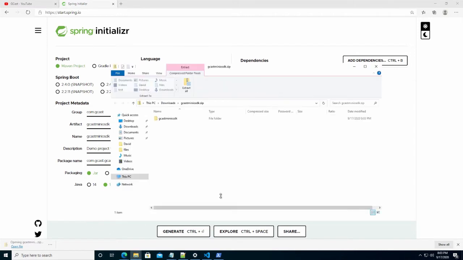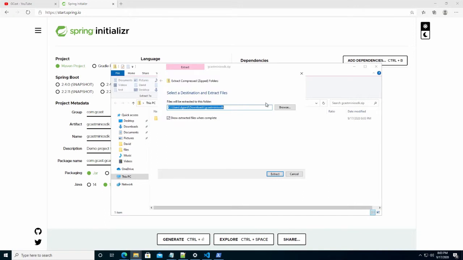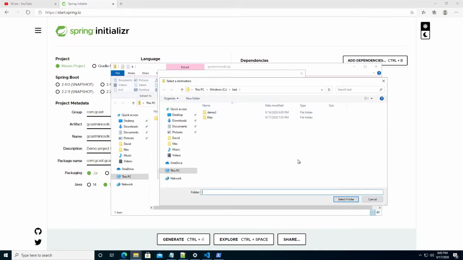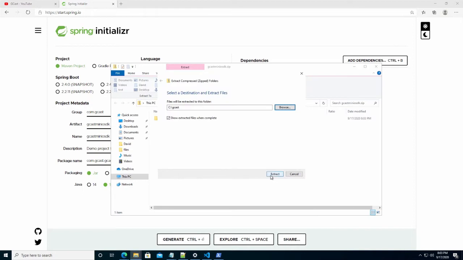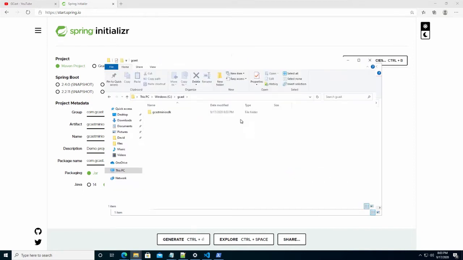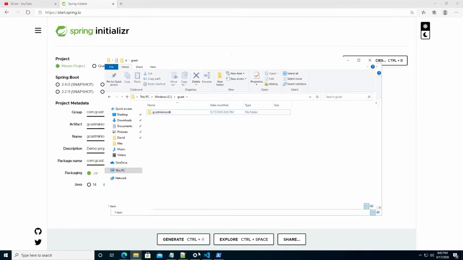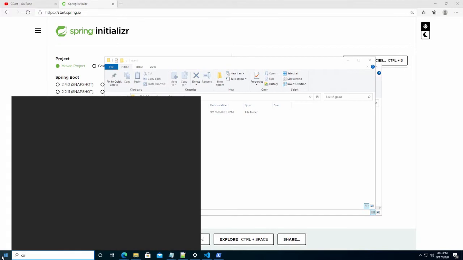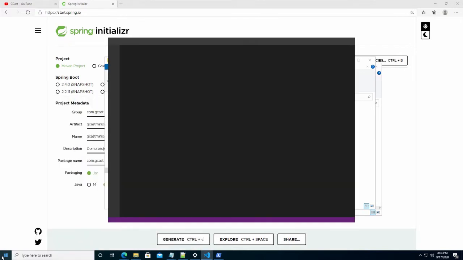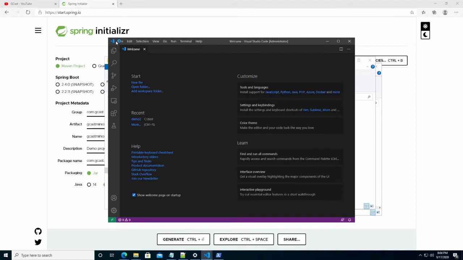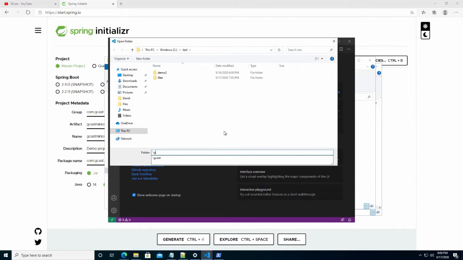Open that up and extract it all to a folder I've got here called GCast. I don't think there's anything in that folder, so I'll select that one and extract it all right to there. All right, so now I can right click here. No, I can't right click here. I have to open up Visual Studio Code, or whatever your preferred IDE is, and open that folder that I just created.